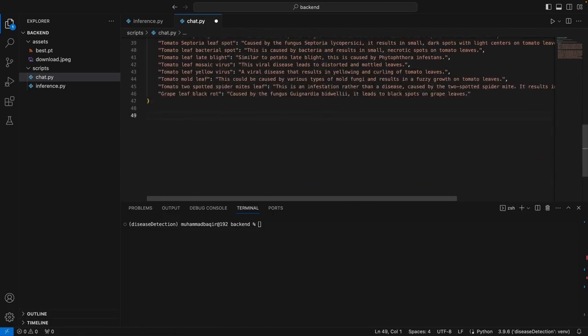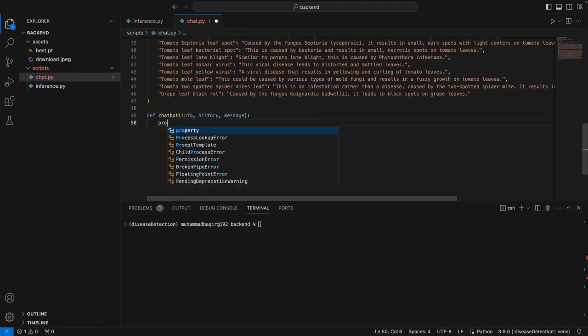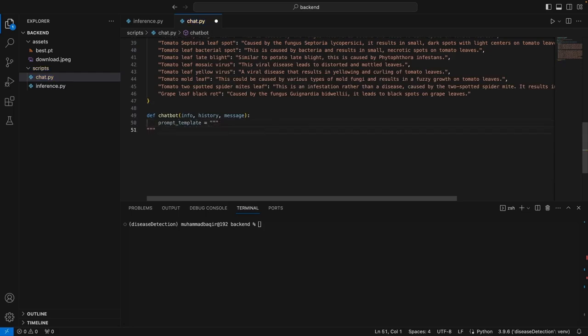Now, we can basically use LangChain to get the response from the GPT-3.5 model. So let me define the chatbot function. Next, we'll pass it some info, which is basically the dictionary that we have defined above. We will pass the history of the conversation that's been going on between the user and the chatbot. Of course, we will also pass the current message that the user has sent.